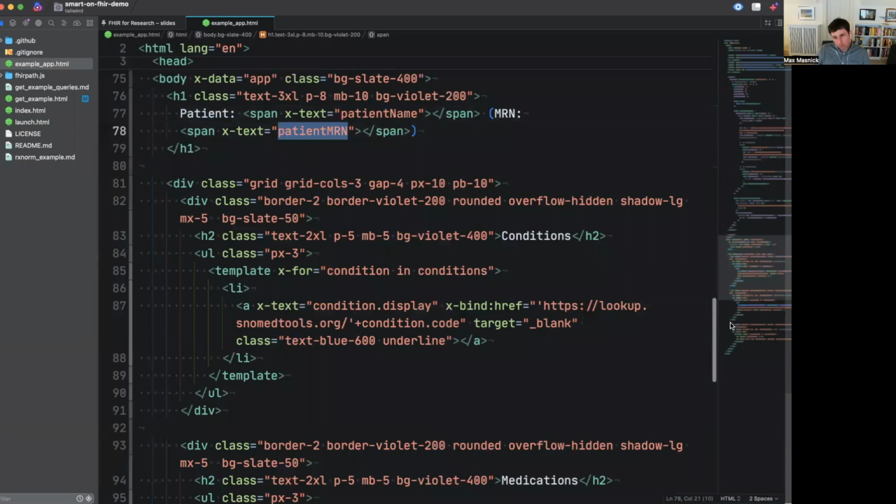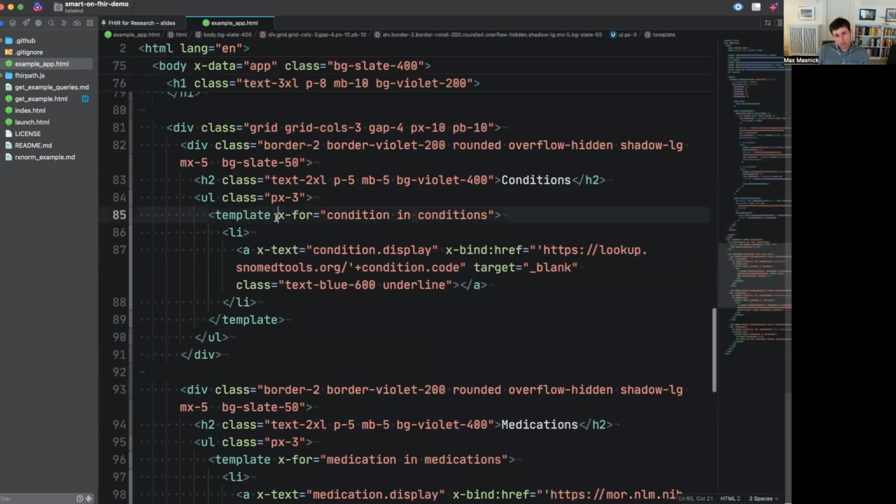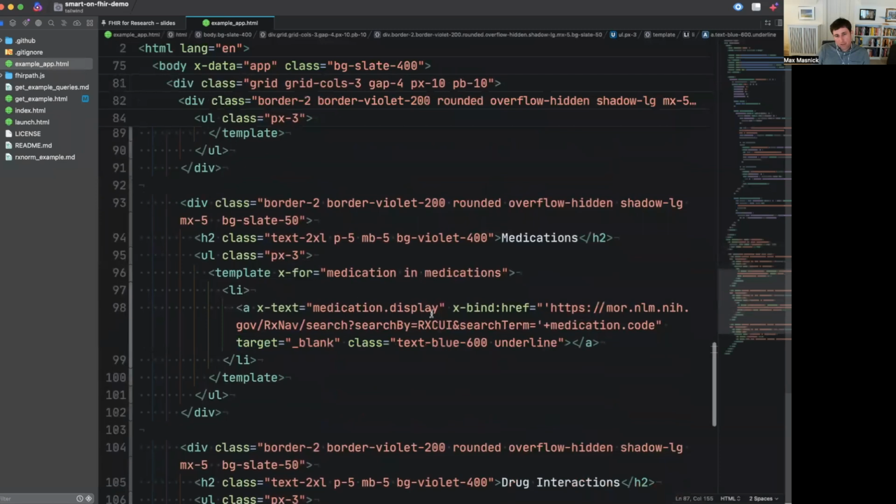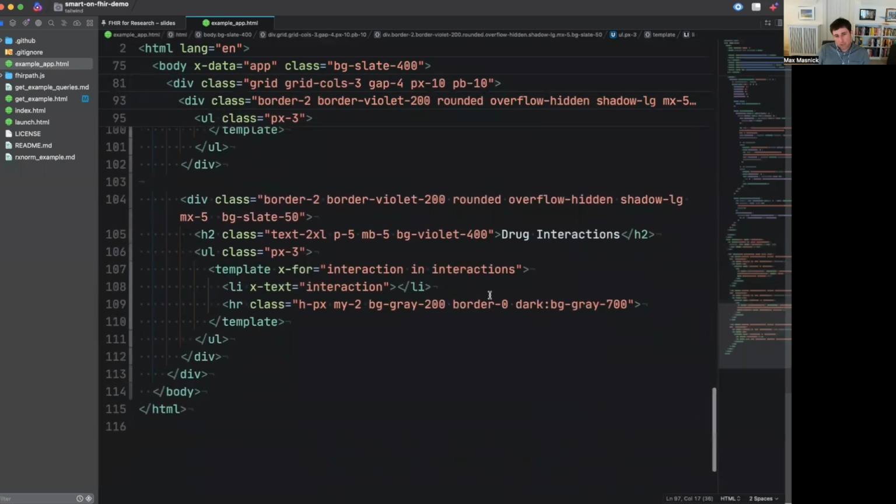Same thing with MRN. For the conditions, we're going to iterate through all the conditions in that conditions instance variable. We're going to have a link where the text for the link is set to the display text for the condition, and then the href is set to this URL, which will actually go to the SNOMED code in question. Then we're going to do exactly the same thing for medications, and then the same thing for the interactions here.